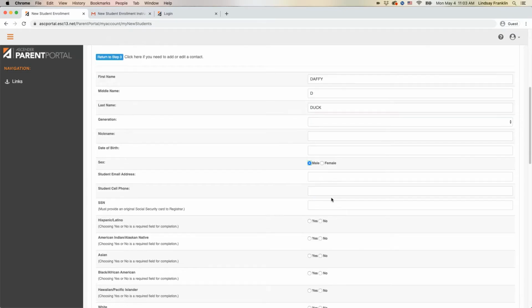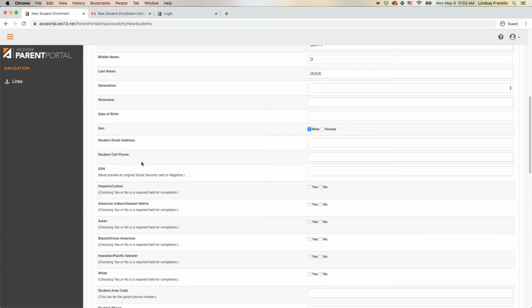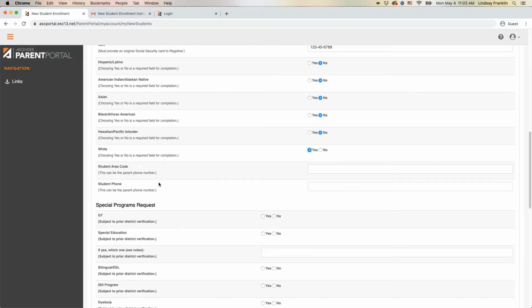information here. Students probably not going to have an email or a cell phone. Please put in a social security number. You do want to tell us what ethnicity they are. They can be more than one. Obviously, this can be the parent phone number here. It is important that we have this information so that if we need to, we can contact in case of an emergency and make sure that we have the right person.